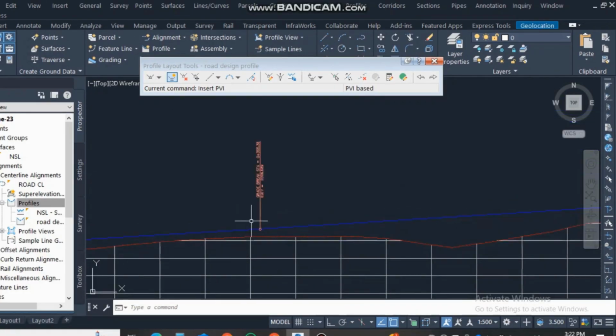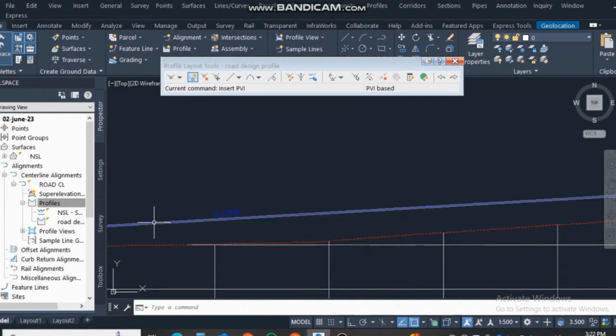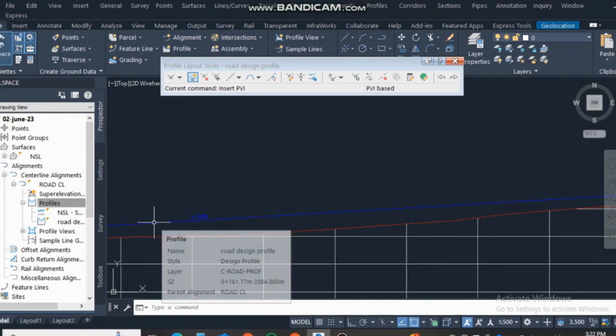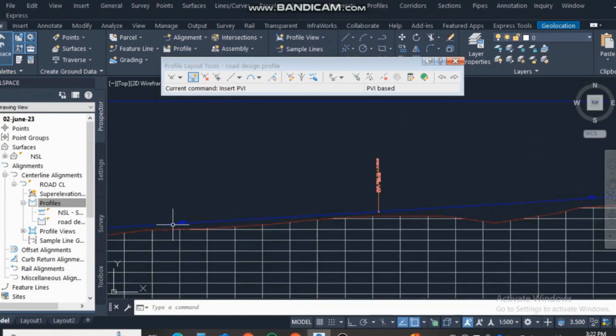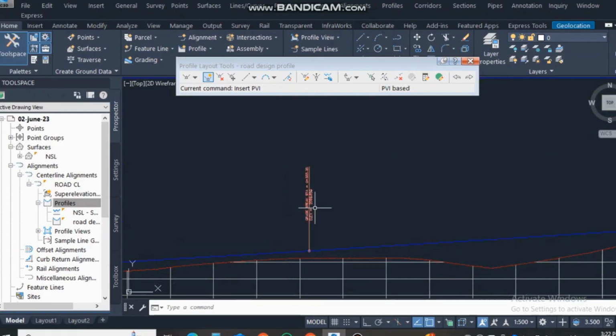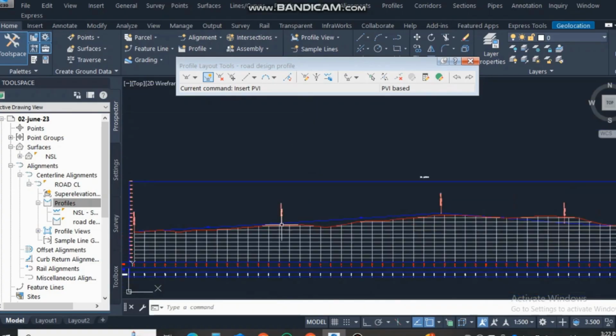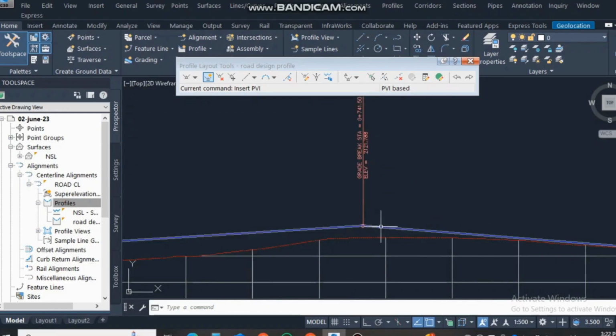PVI is the grade break station, because before there was one grade, and now it's divided. Now you can see it's 5.64, and after that it's 8.02, same like here. So that is why there is a grade break station here. Now this point we will change to a curve, because there must be a smooth road, not like here, not like here, where it looks like a jump.